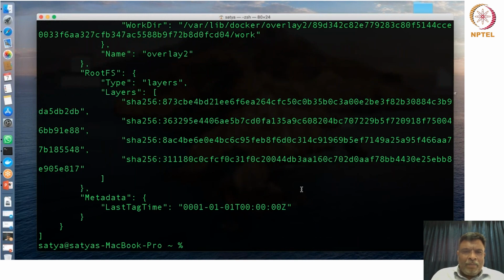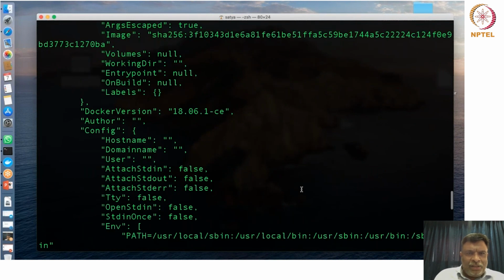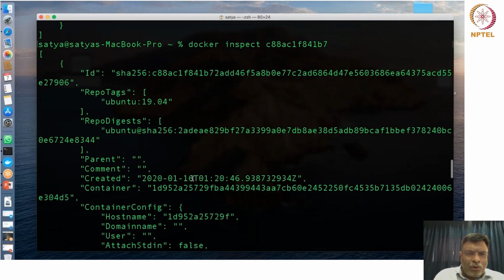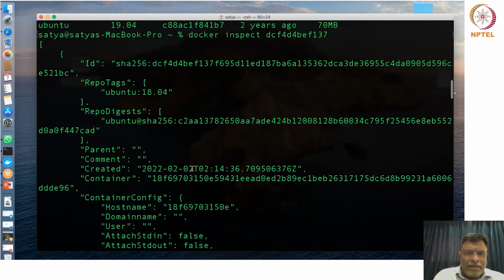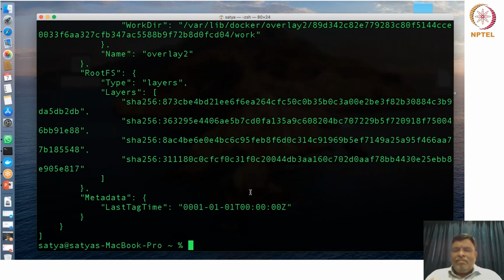So here you will come to know when it was created, whether it was a new creation, because of the date and time which is shown. So see here, it was created in the year 2020, whereas 18.04, I suppose, was created very recently. It is 2nd of February 2022. So this basically means that you can get a lot of details about these Dockers from this inspect command.